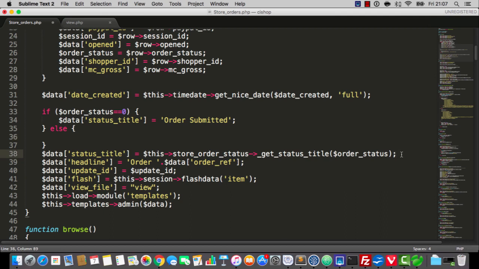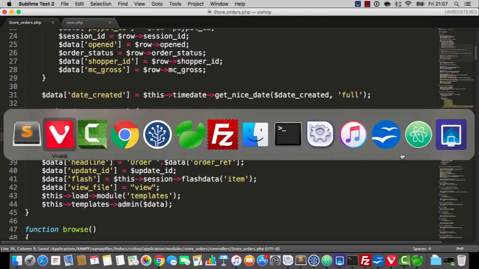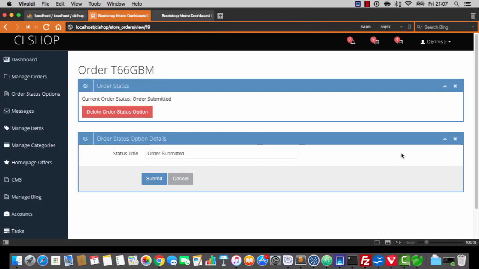Otherwise, then we're going to fetch it from the table. Okay, so there we go. That's not too bad. And if we hit refresh, you can see that it says current order status is order submitted.